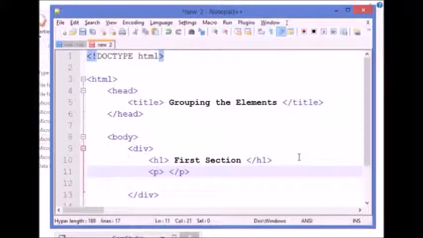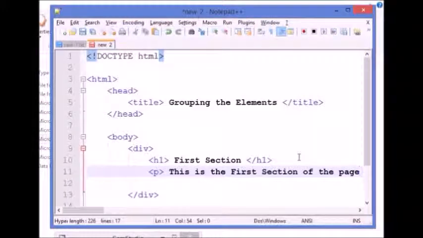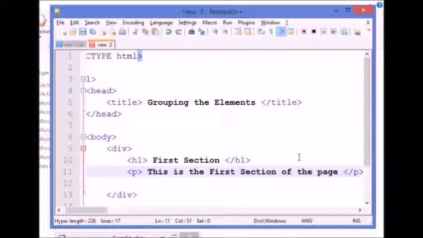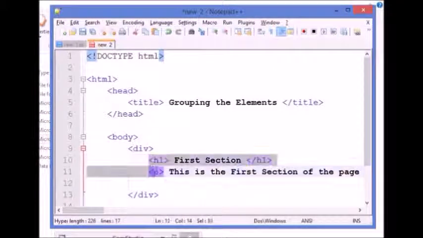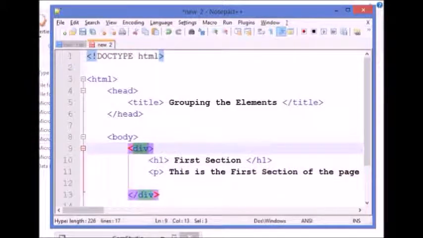And I want to put one paragraph here. Okay, suppose the content of the paragraph is: this is the first section of the page, right? So we can see here we have created one division that holds two elements. One is a heading and another one is a paragraph. So we are basically grouping these two elements within this division.